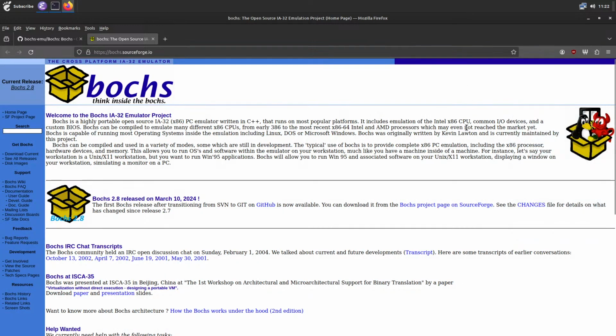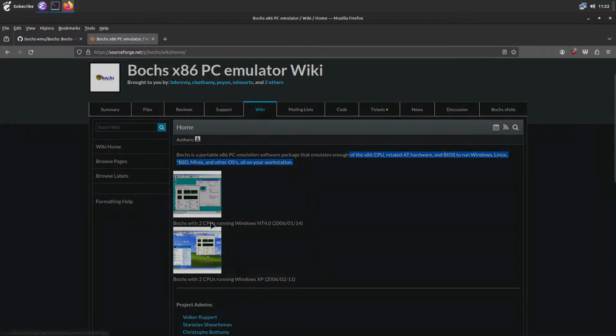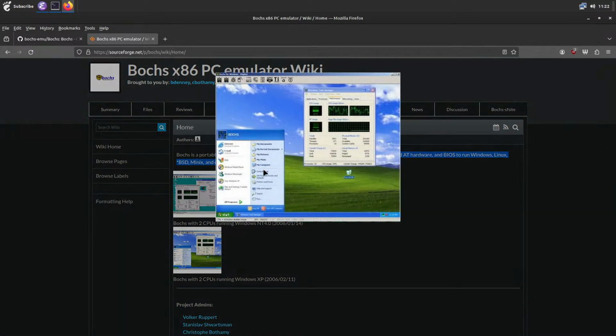I think I have Dark Reader on. So let's look at Bochs. They've got a wiki. Look at that. A portable x86 PC emulation software package that emulates enough of the CPU-related AT hardware and BIOS to run Windows, Linux, BSD, Minix, and other OSs, all on your workstation. And so here's Bochs with 2 CPUs. So I guess this is like a virtual machine. I'm not sure what makes it an emulator as opposed to, for example, a VM, but we'll see, I guess. And it seems to be running Windows.